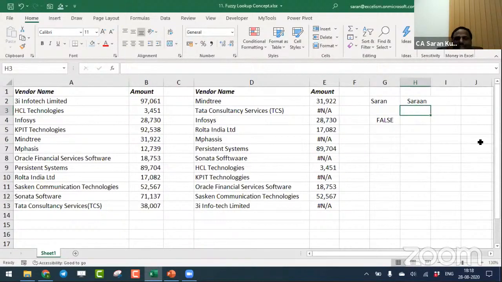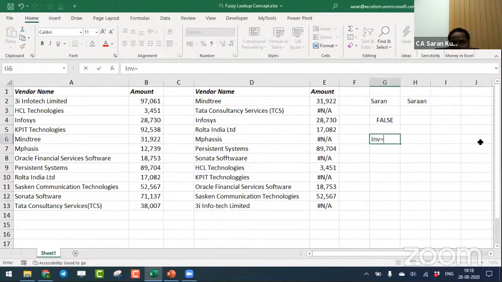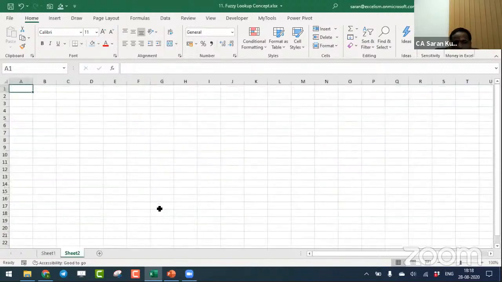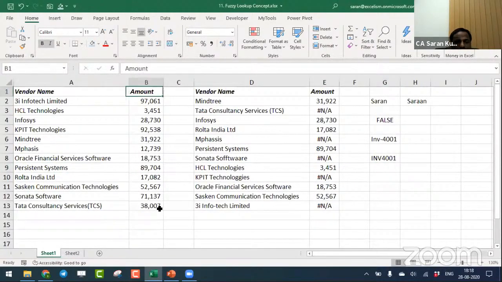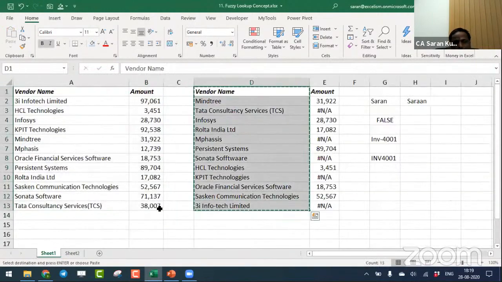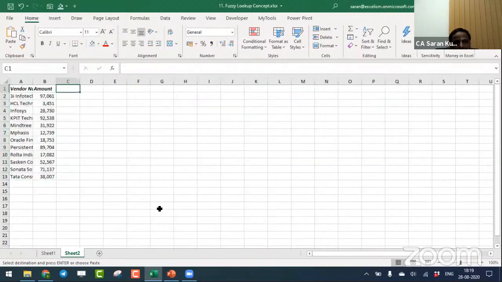So many a times the invoice number in the books may be something like INV-4001, while in the GST return maybe INV 4001. As per Excel, both are not the same if you use the VLOOKUP function. Now let's look into this case study, how we can handle it. There's a beautiful concept in Excel called fuzzy lookup. Now let's go there, copy and paste here.